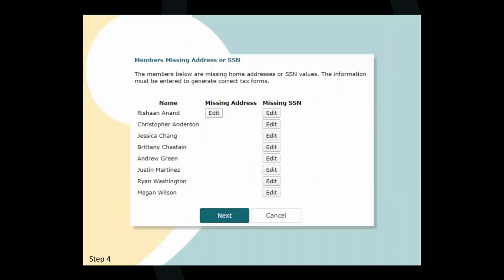If you're missing any addresses or social security numbers in bivio, you need to click Edit and enter them on the next page to be able to produce your taxes.